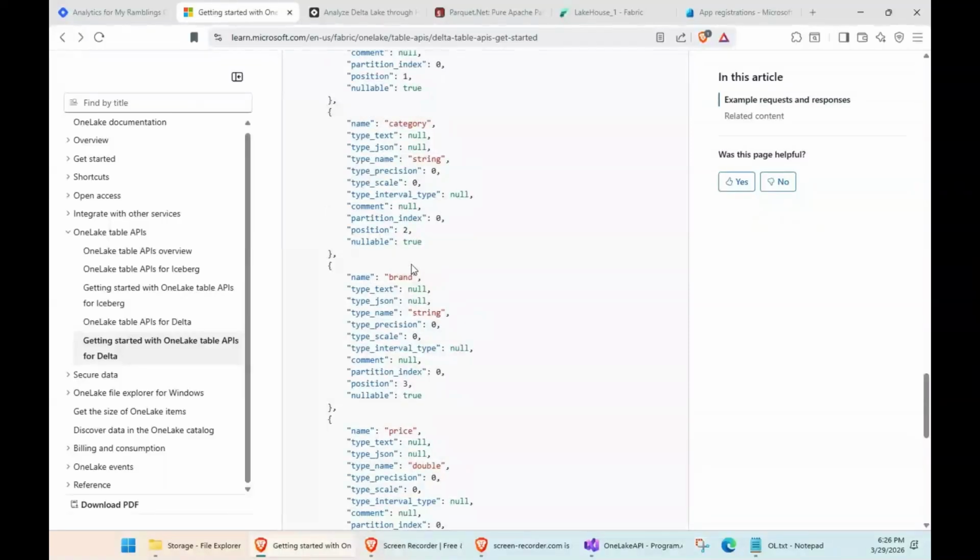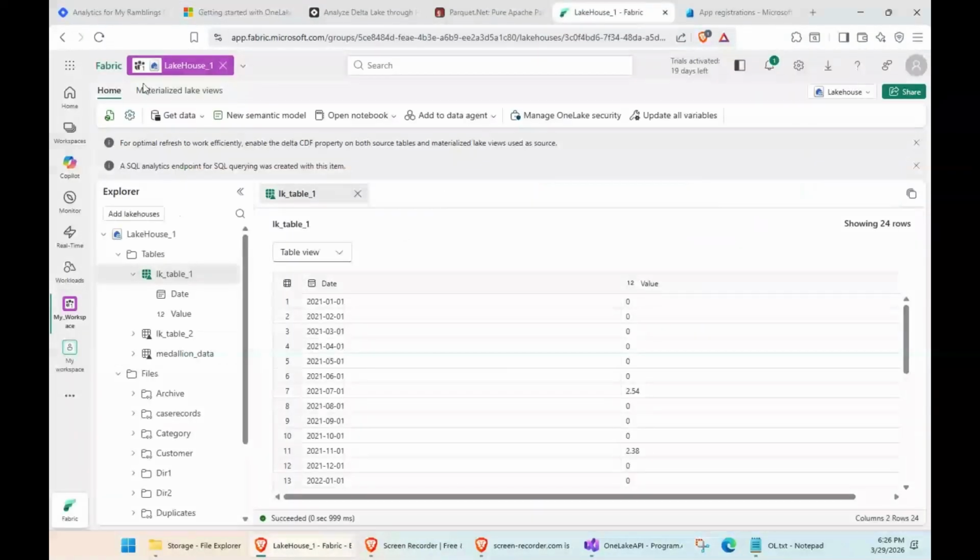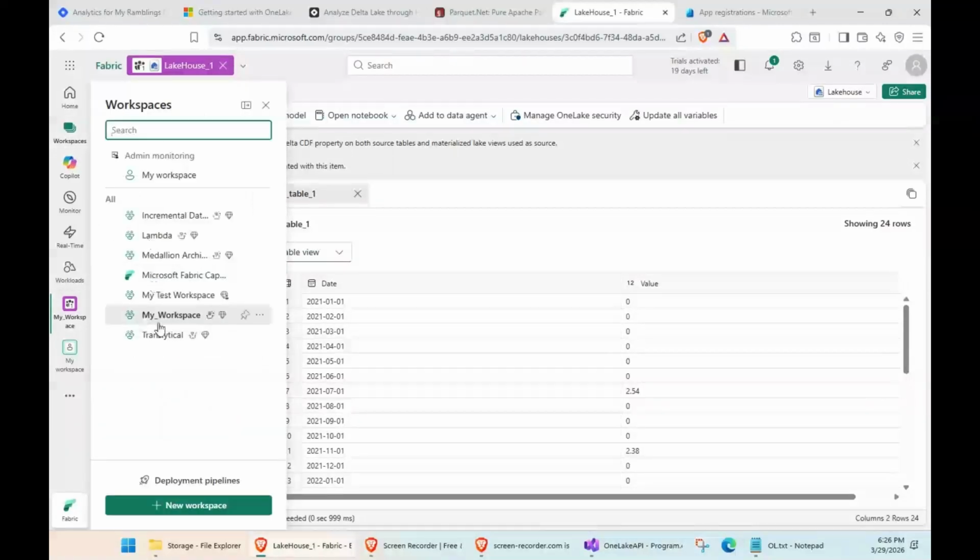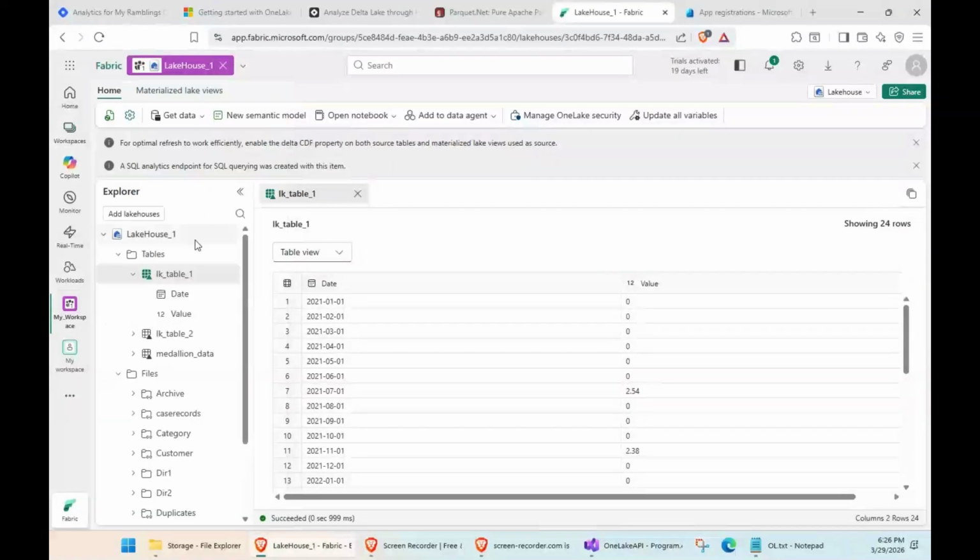Okay, so I'll be running this code. I have this code here that I've created, and I'll be using this workspace. The workspace is my underscore workspace. As you can see, there's a special character in the name, and also there's a special character in the lakehouse underscore one. So what I'll have to do is fetch the equivalent workspace ID through Fabric REST APIs for the workspace, and once I have the workspace ID, then using that I'll have to fetch the lakehouse ID for this workspace's lakehouse underscore one.